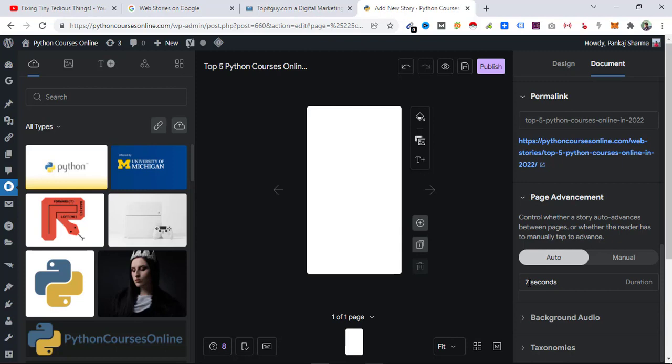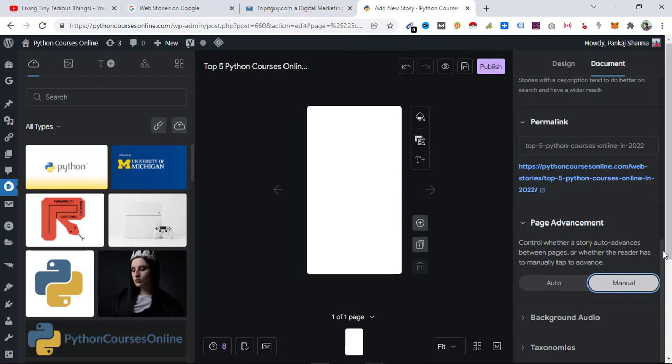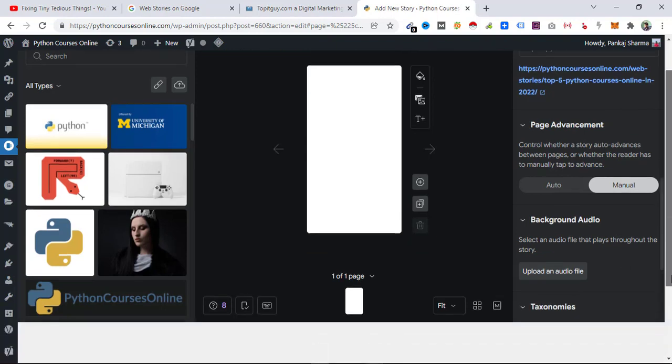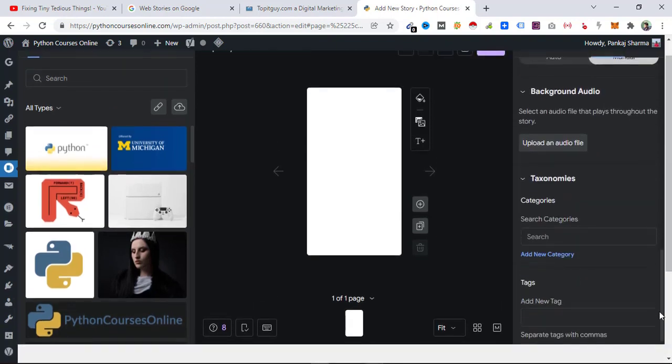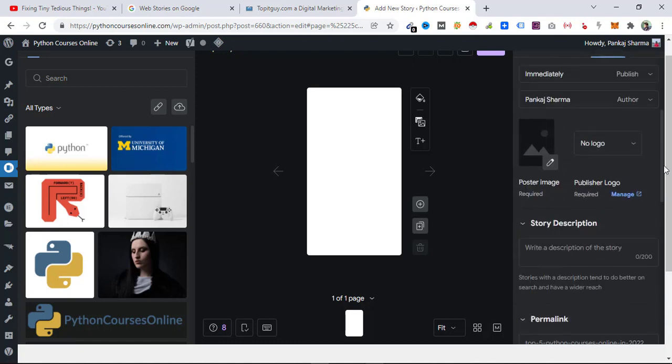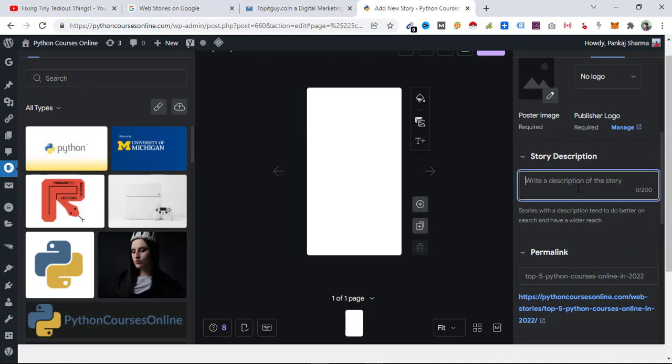So here by default they have 7 seconds. If you want to, go to manual, and whenever someone clicks on the next page, only then the next page appears. So whatever you want you can do that. And if you have background audio, you can upload from here. Taxonomies are the tags about the story. You can add category and tags, etc. as you want. So here I am going to write a story description. Okay, so the description is done.